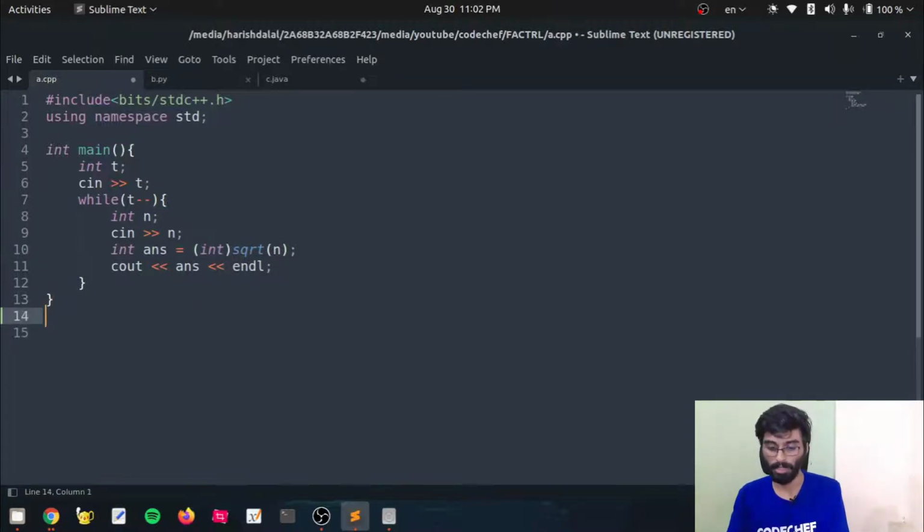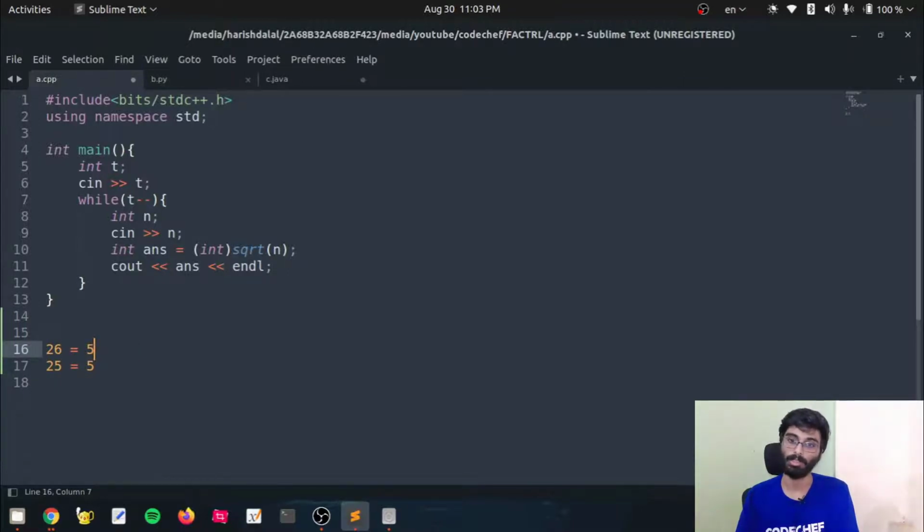For example, if the square root of 26 is 5.099, then we just need the 5 part. We will be ignoring the decimal part. We just want the smallest integer. Like for 25 it is 5. For 26 it should be 5 only, not 5.099. So we just want the integer part of our answer. So we are storing that in an int and finally printing the answer.